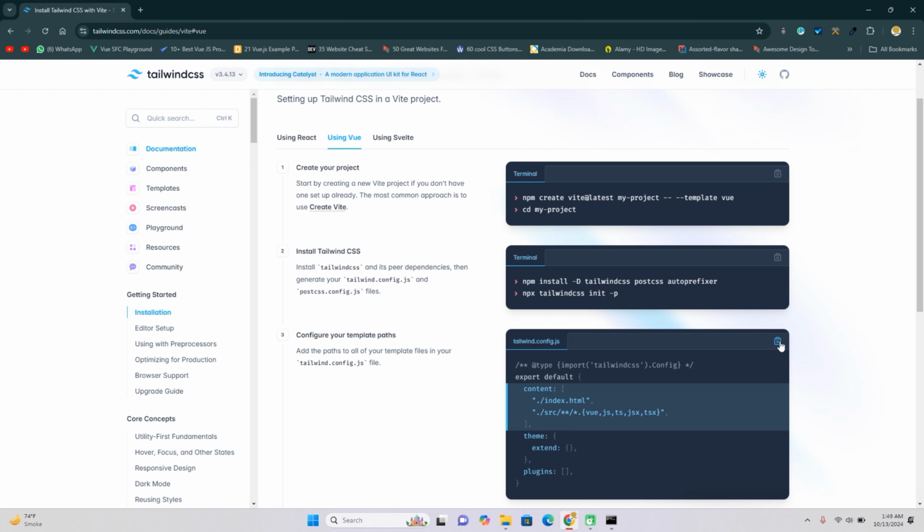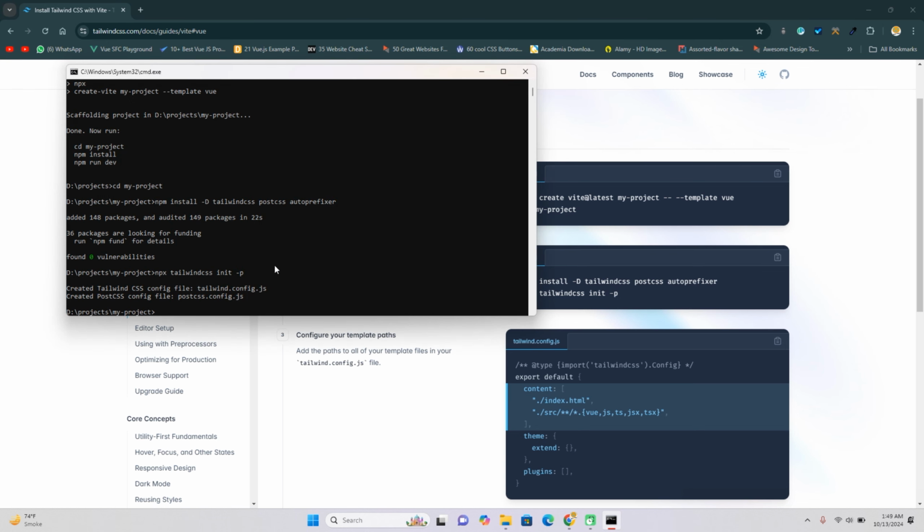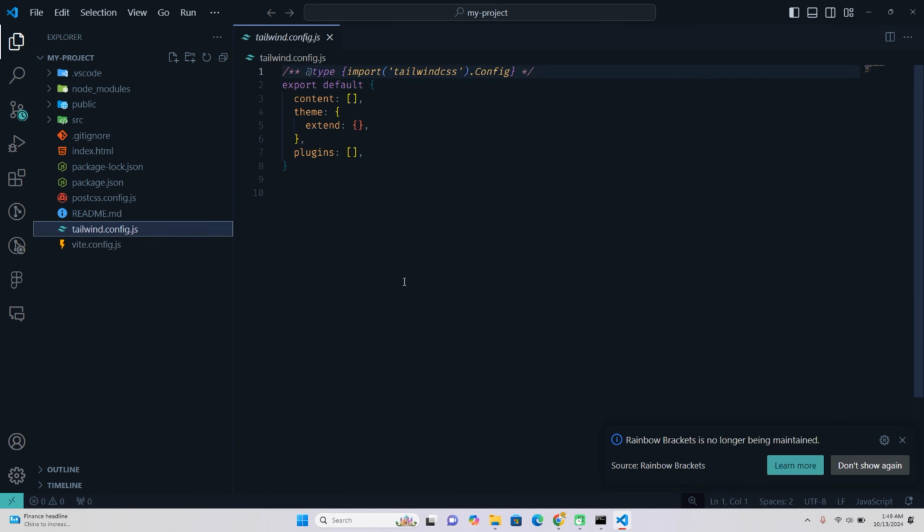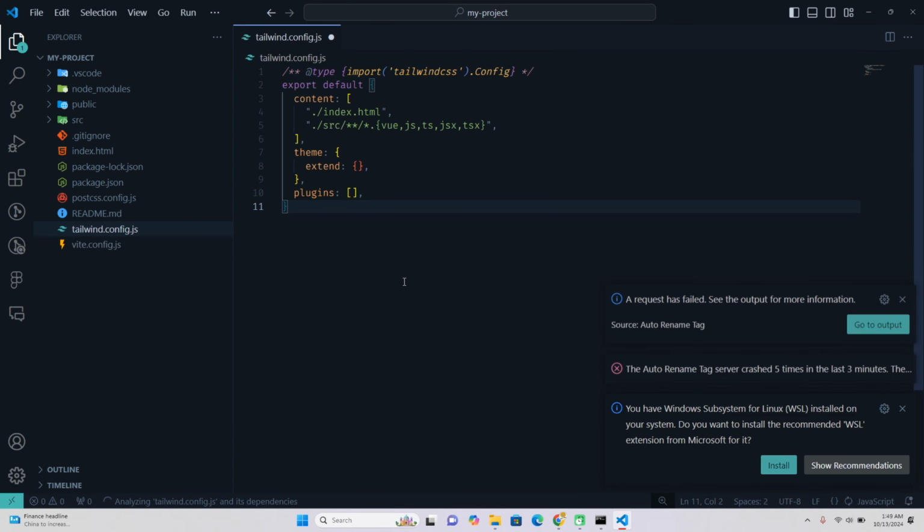Now I just need to copy this code from here, and now I will open our project in VS Code. For that I just need to run code dot, and come into the Tailwind config file and just put this here.